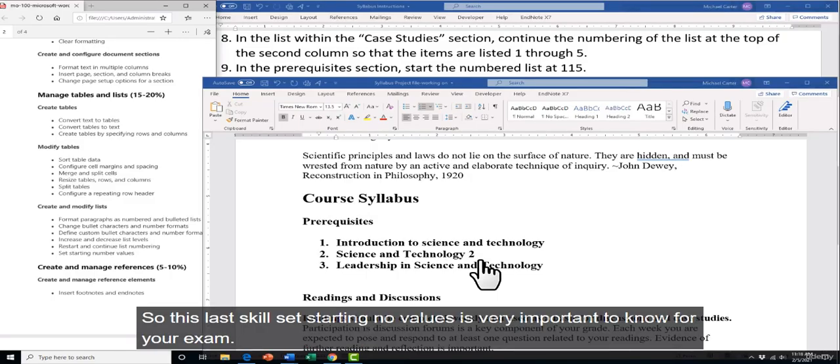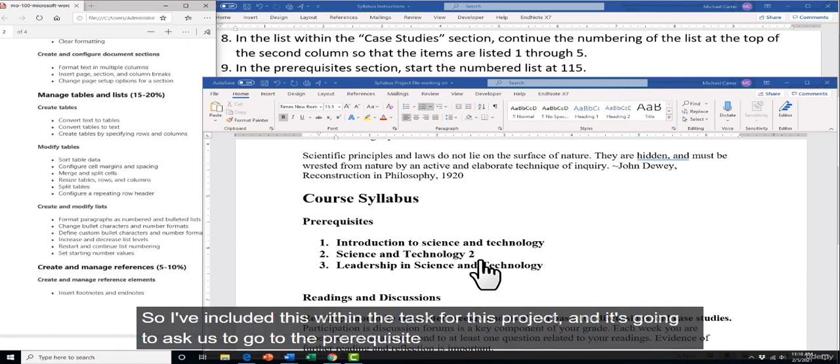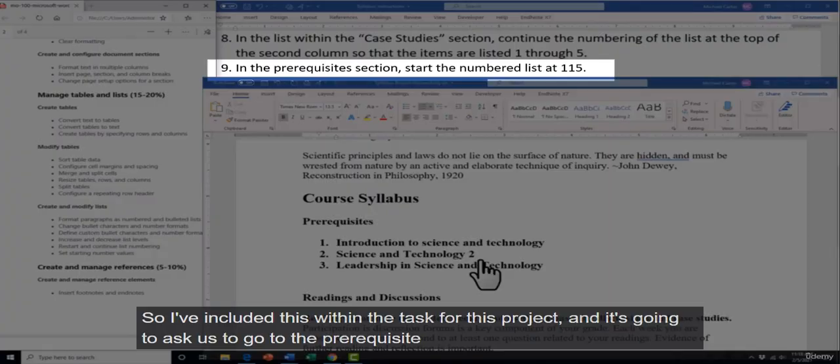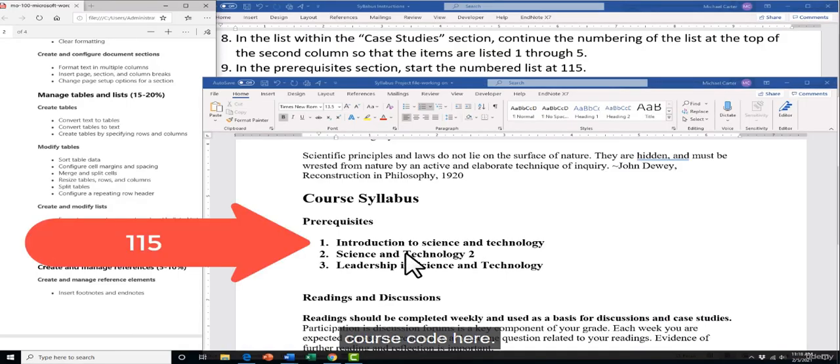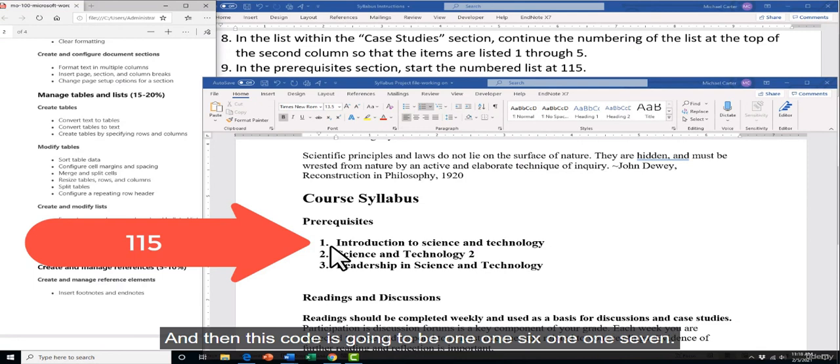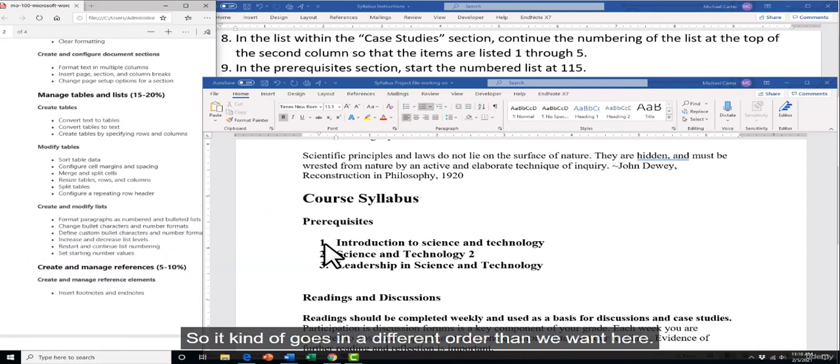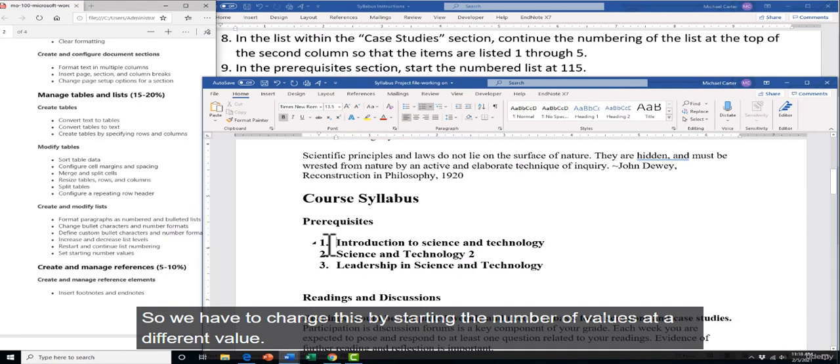So this last skill, set starting number values, is very important to know for your exam. I've included this within the tasks for this project, and it's going to ask us to go to the prerequisites section, and start this numbered list not at 1 but at 115, which is the course code here. And then the next codes are going to be 116, 117. So it goes in a different order than we want here, so we have to change this by starting the number values at a different value.